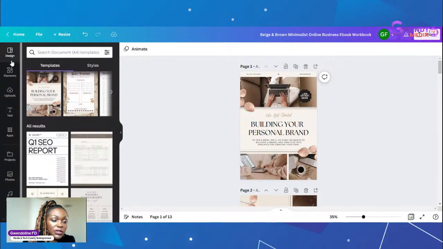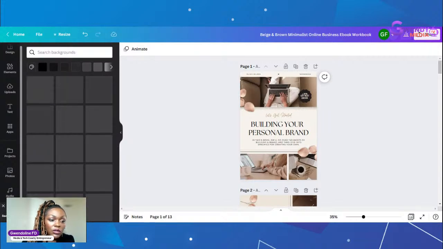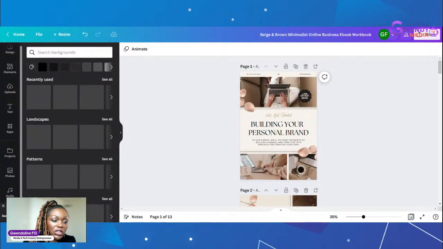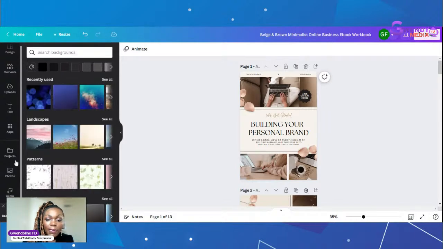And I'm just doing this in case you wanted to customize into your own brand colors. You might want to change into your own brand colors, right? Or if you don't want to change into your brand colors, you can just leave it the way that it is.